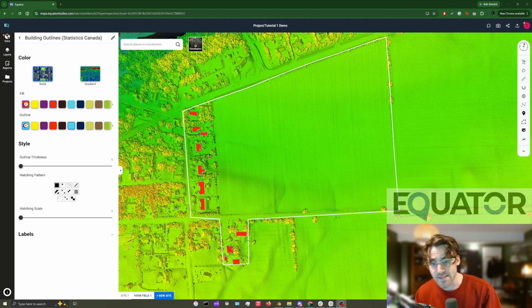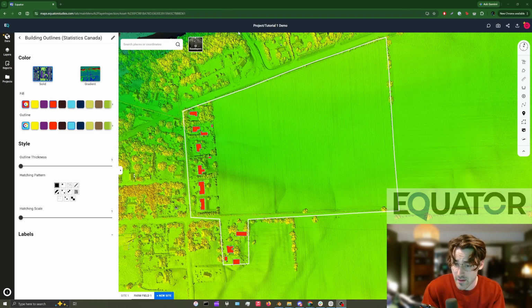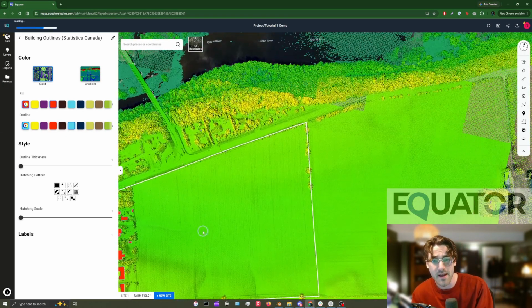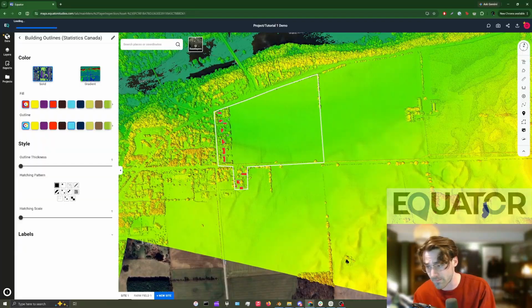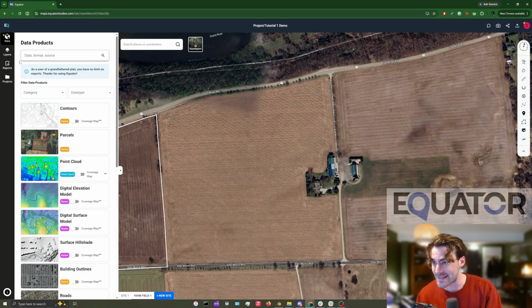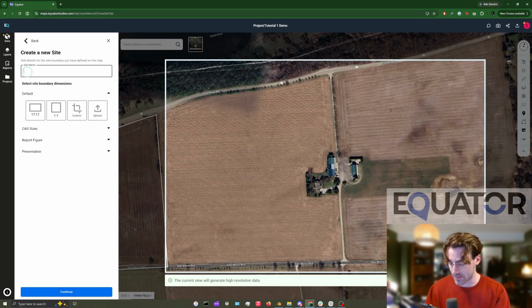These building outlines in particular are very important because if you have something like a very large site and you need to outline where these structures are so that you don't run into these problems later, this is a very vital part of civil planning and urban engineering in action, and it's easily able to be visualized using the Equator platform. So now I'm going to go ahead and add a second property here by clicking new site once again.